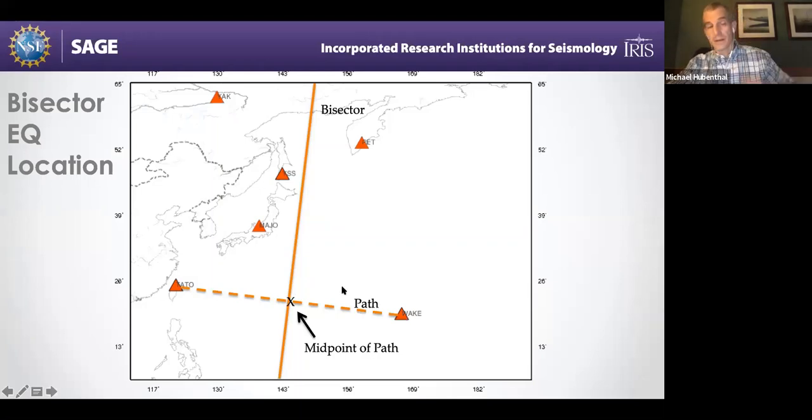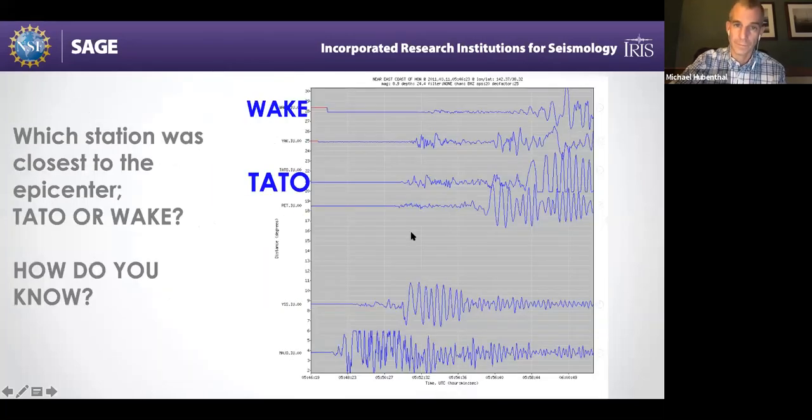The idea here is that we want to compare which one of these stations had the seismic waves arrive to it first. And if we know which station it arrived to first, we can tell which side of this bisector line the earthquake had to have been on. So we're going to compare Tato and Wake, and we're going to decide which half of the map the earthquake has to be on. So use the chat box. Which station was closest to the epicenter, Tato or Wake?